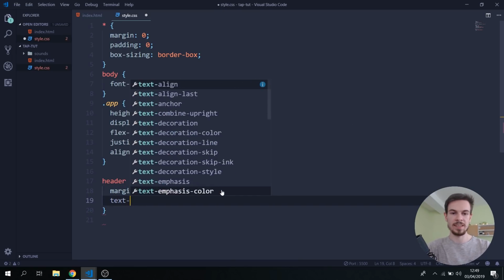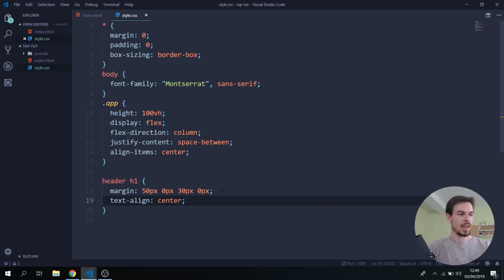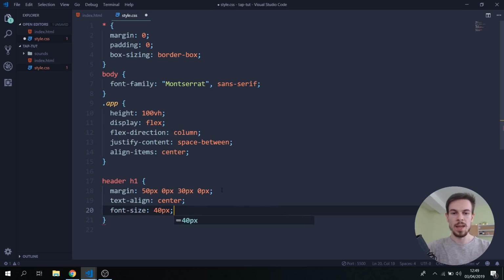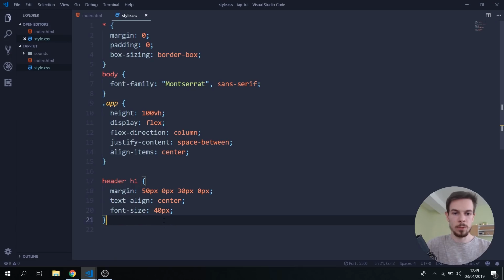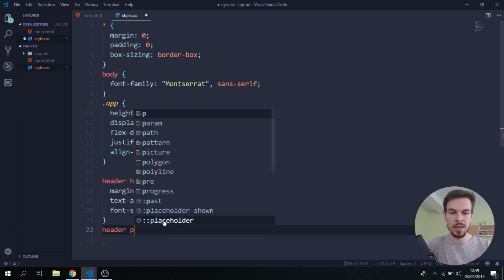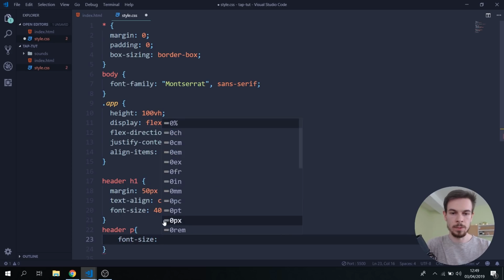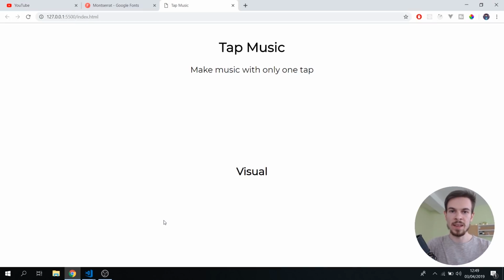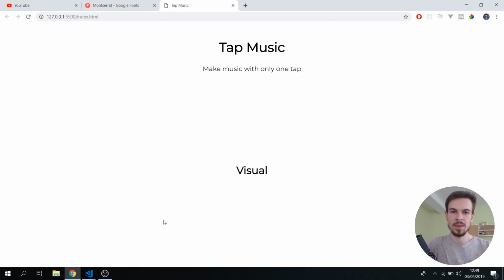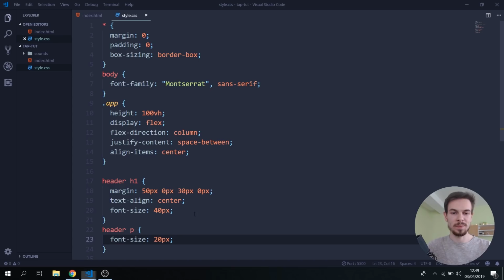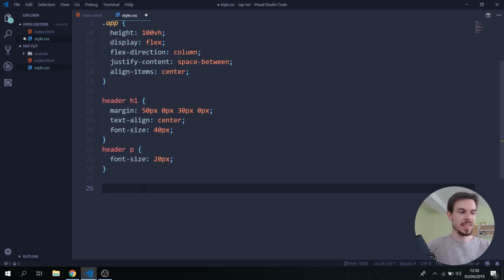I'm going to add a text align center to this, and we're also going to make this way bigger, 40 pixels. There we go. And that's all we need. Should we make this one bigger too? Header P, font size, let's do 25. Is it too big? It's too big. Let's go to 20. All right, that's good. Okay, I'm happy. It's not amazing, but I'm happy. All right, that's all we need. The visual part we're gonna do last.